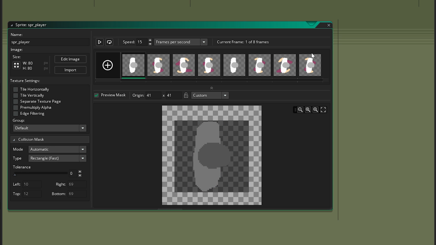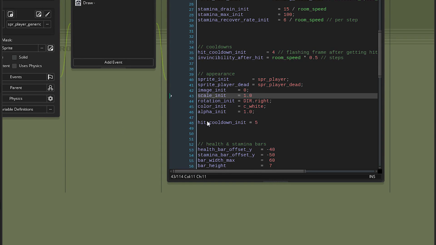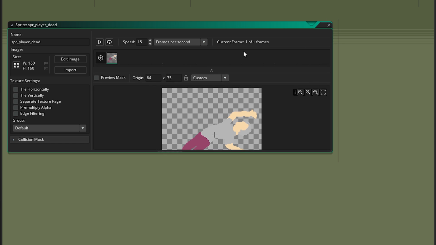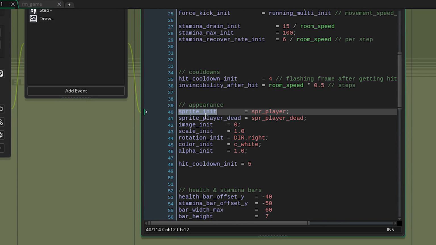This one here I don't have to draw myself. I can just draw it here in the editor, and it is assigned automatically. This is just an aside. We're assigning the player here, and the player dead. I didn't show you this, this is the sprite of the player dead. It's a different sprite, but it has its point of origin here in the middle. Good. So once the player is dead, we switch the sprite from the initial sprite to the player dead sprite. The image init, which is the sub-image of the animation, is 0, which is the first image. Scale init is the scale of the sprite.